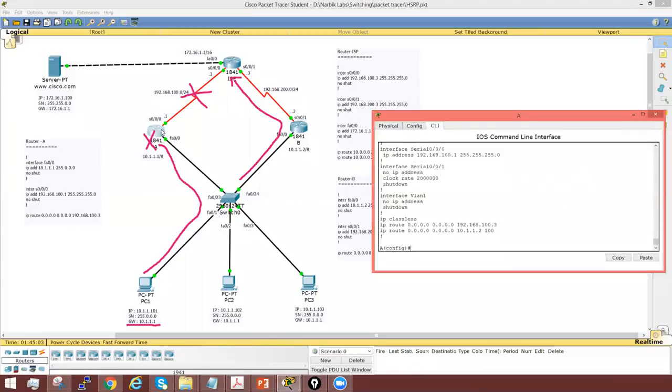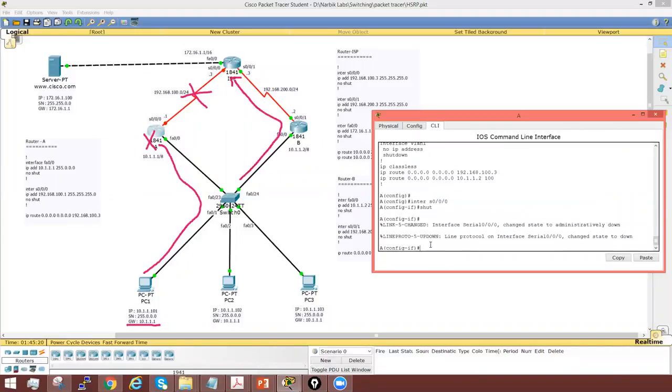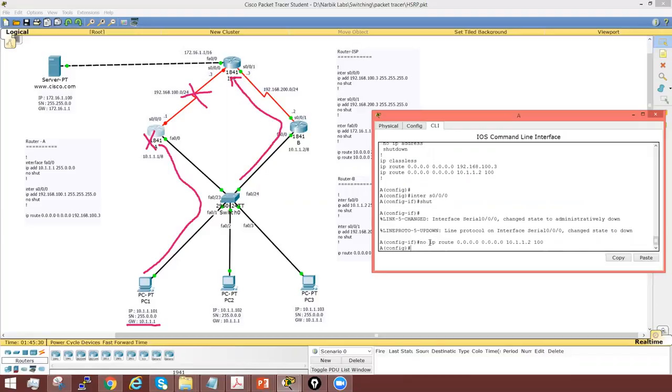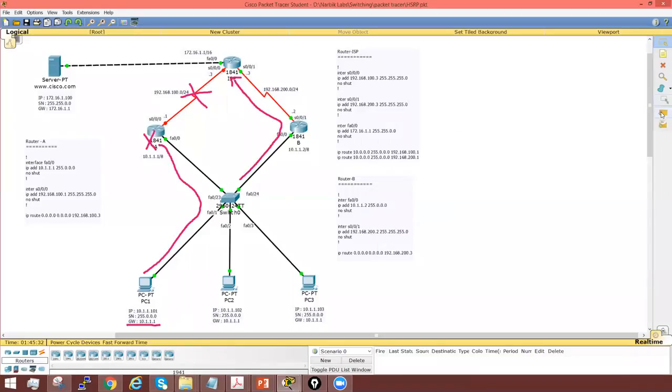Okay, let's do one thing. Let's go to this router. Interface serial 0/0/0, shut. And also we remove the route. Which one did we give the route? Let's not have the route. So let's send a packet from here now. What will happen? Let's send a packet from here to here.